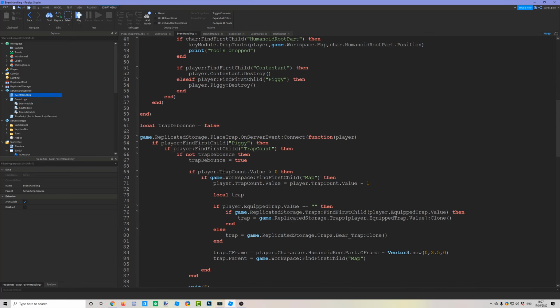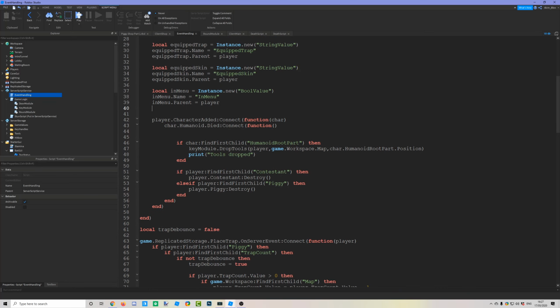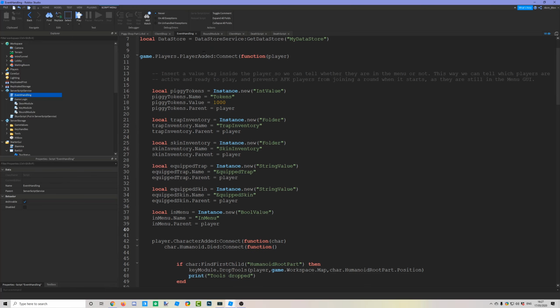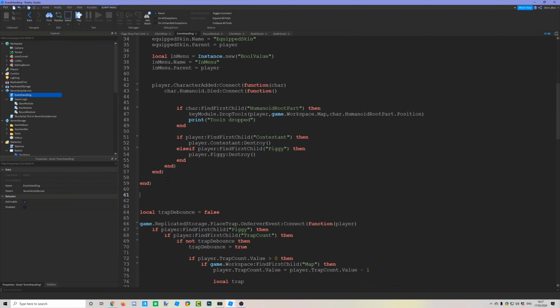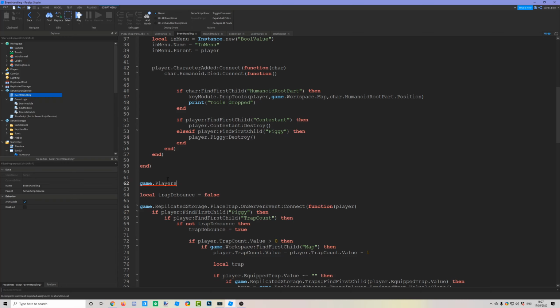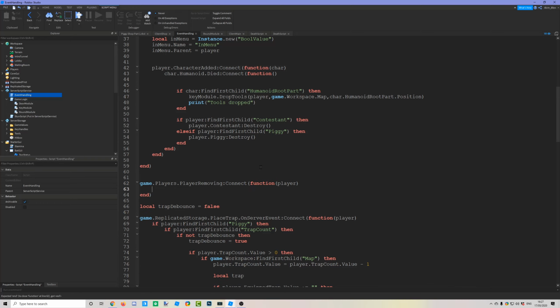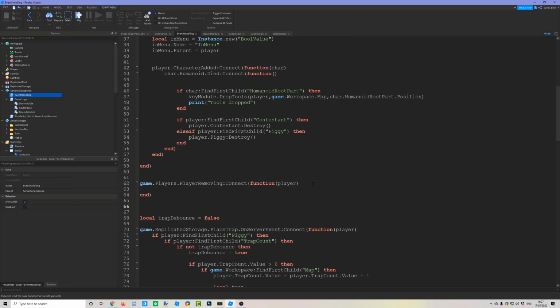So what we'll do is just after the player added event down here, just before the trap debounce, we're going to say game.Players.PlayerRemoving:Connect(function(player), and player is going to be one of the arguments. So this will run the code inside of it when a player leaves the game.